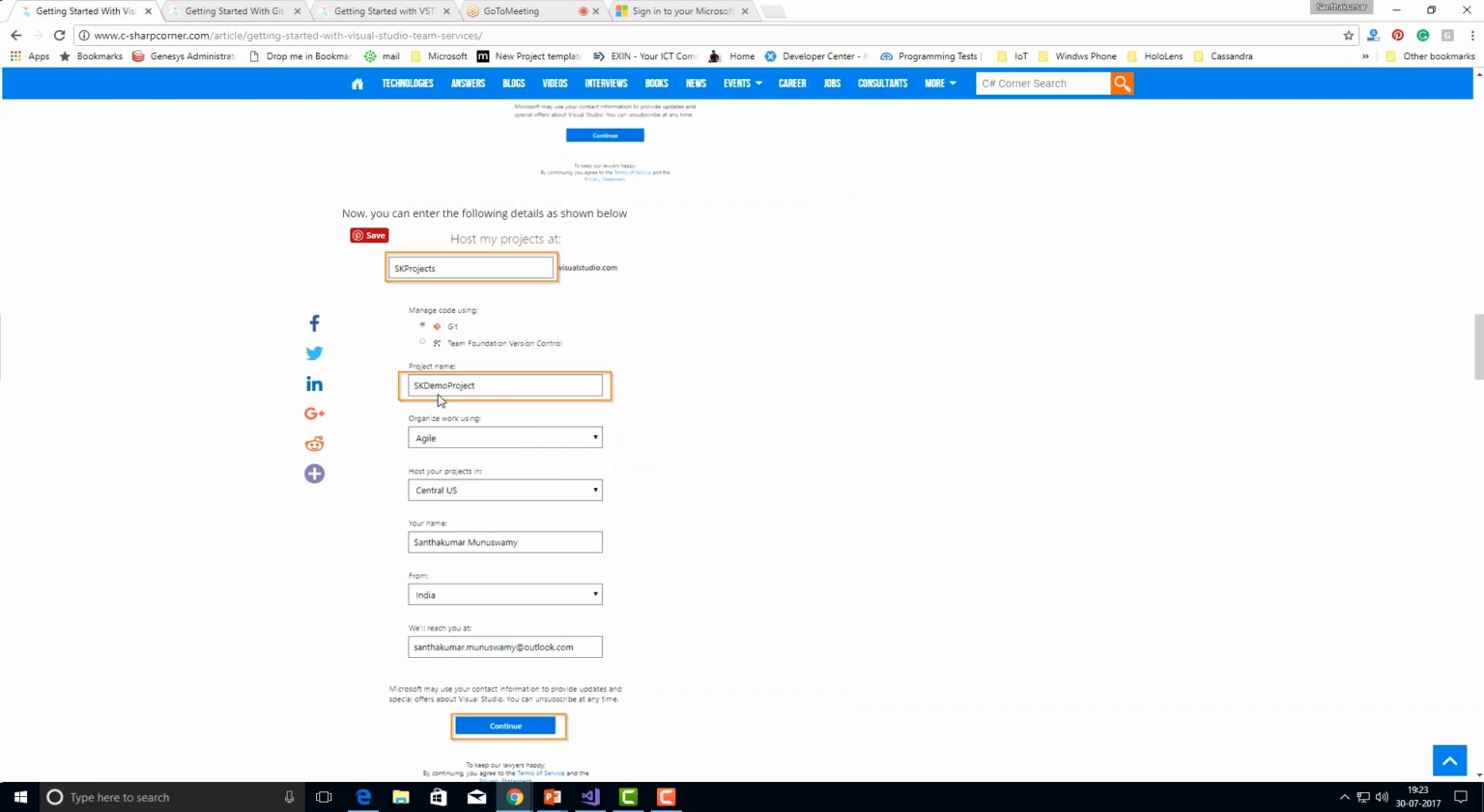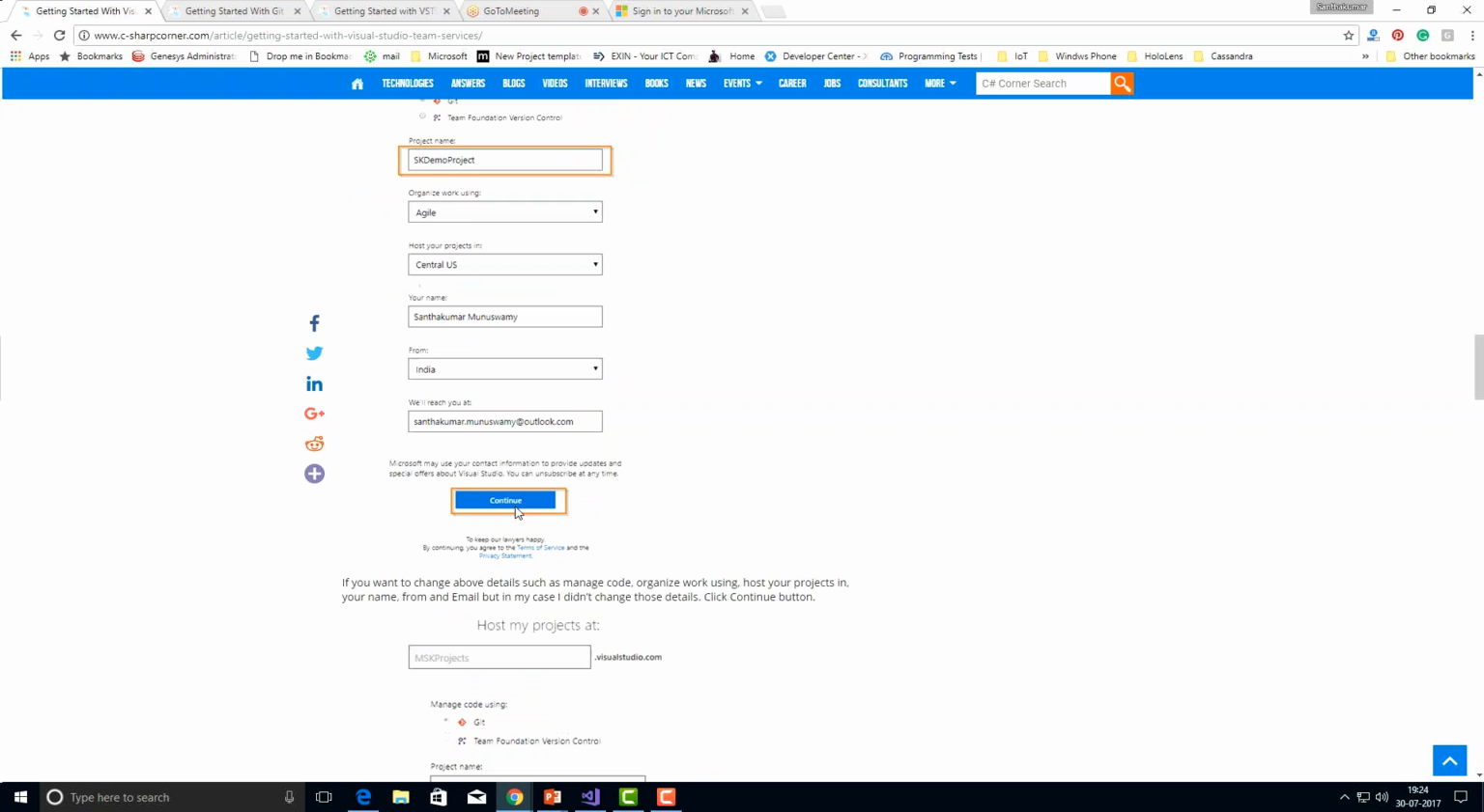Here you have to enter the project name. Then you can see the organization used here. We have three options: Agile, CMMI, and Scrum. You can also select the data center, the cloud data center location. Then you should enter your name, your country, and then your email address. Then you have to click continue.